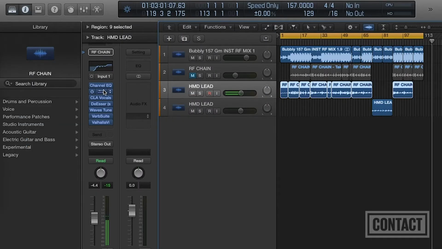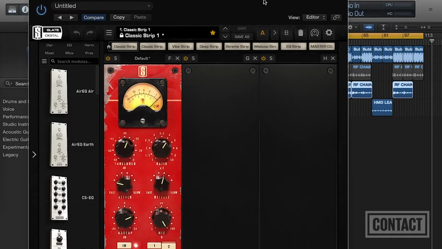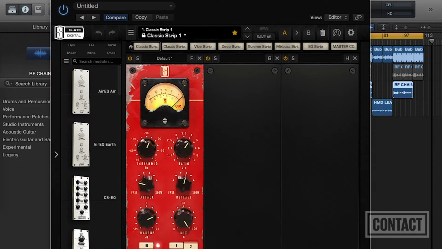Second, we've got a compressor. Now this is from Slate Digital. Again, don't worry. I did loads of research and I was like, okay, cool. I want something that is similar to or mimics old analog gear. So this has been perfect for me.